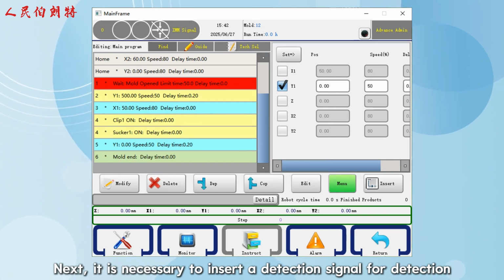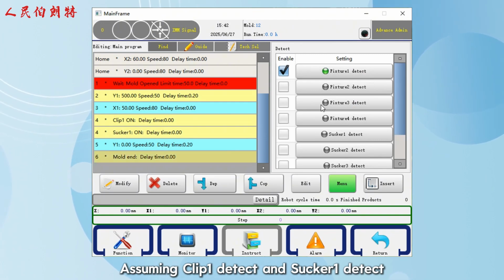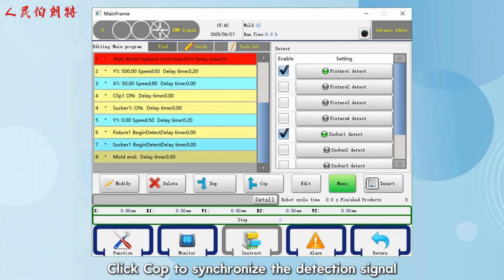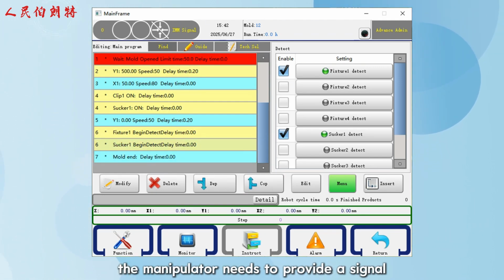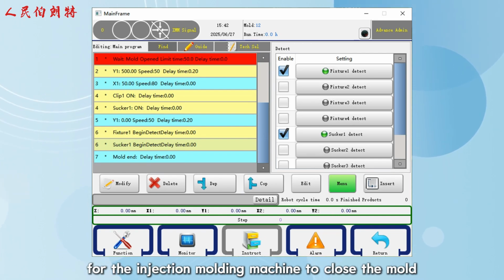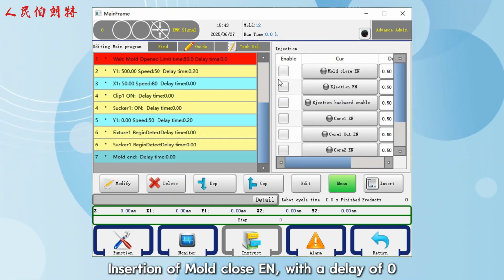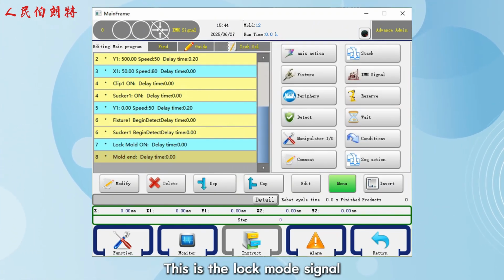Next, it is necessary to insert a detection signal for detection. Click Menu Detect. Assuming Clip 1 detect and Sucker 1 detect, edit Insert. Click COP to synchronize the detection signal. After the inspection is completed, the manipulator needs to provide a signal for the injection molding machine to close the mold. Click Menu IMM Signal. Insertion of mold close N with a delay of 0. This is the lock mode signal.